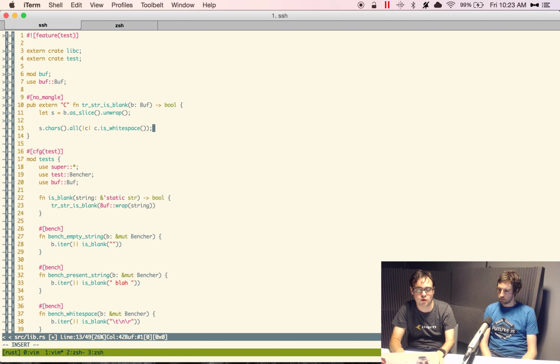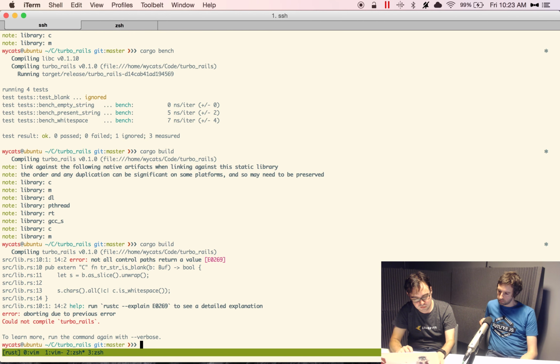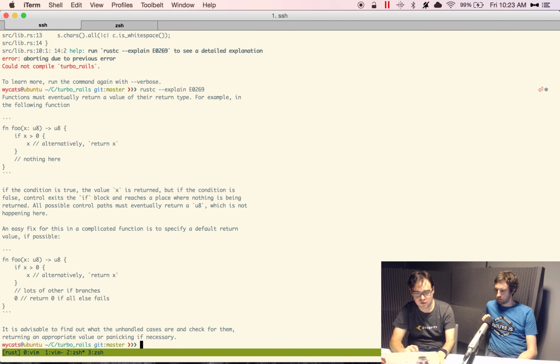So if I actually add a semicolon to this thing and try to build the project, it's going to say, hey, you have a return value of bool, but not all control paths return a value. And actually, I wonder what's going to happen if I run this. Yeah, so you get a description that's basically like, what are you doing? You should try to do this other thing, right?